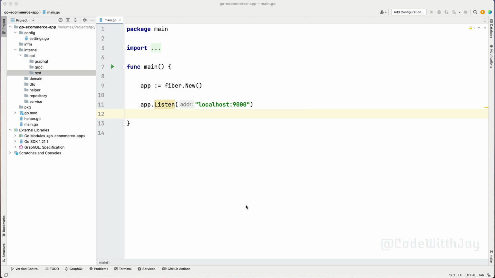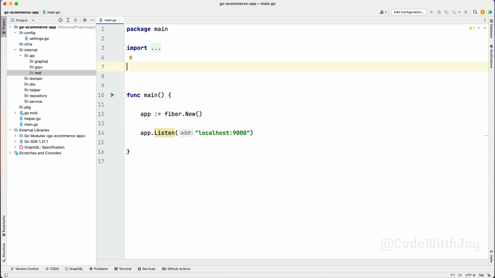A receiver function is a special type of function which can only be performed on certain types or certain things, right? How can it be performed on certain types? Let's have a look. Let's declare a struct here, which is going to help us understand the whole receiver concept. So in this case, let's say type Product struct.